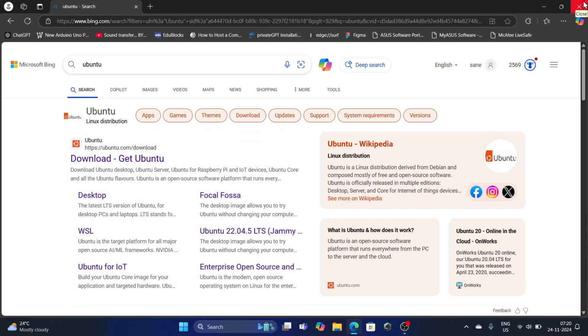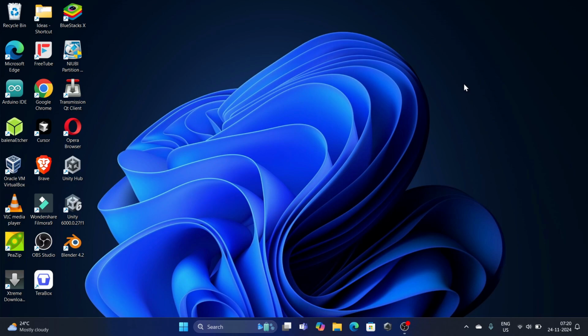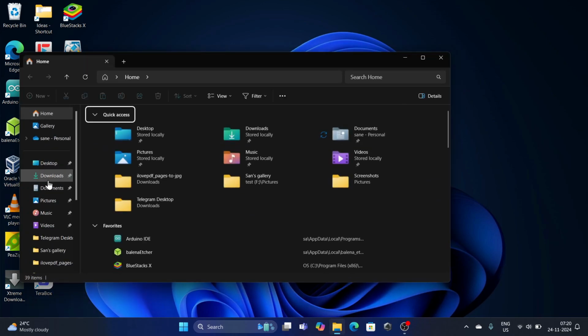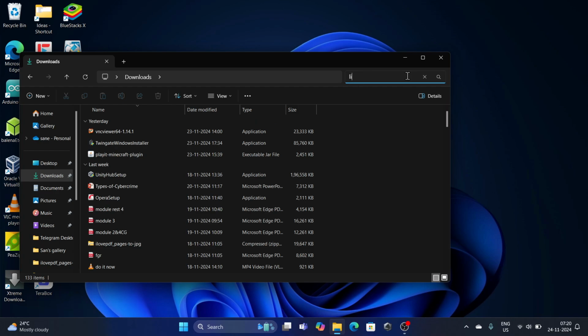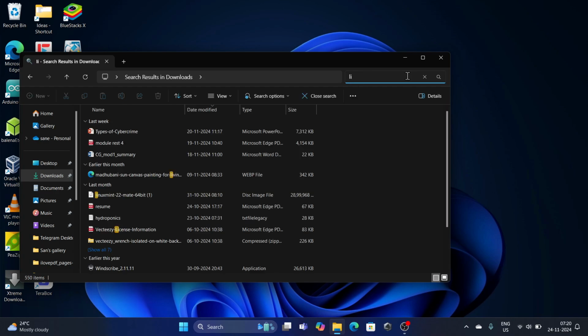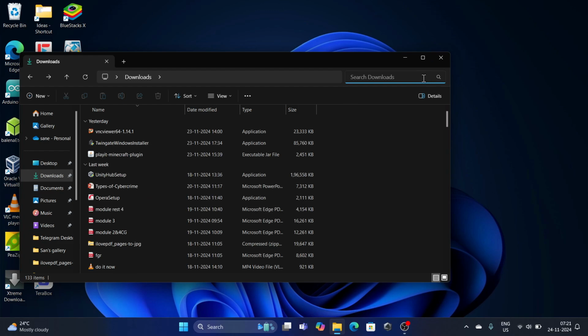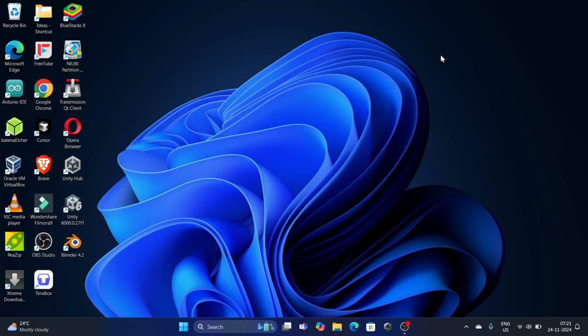I do have the image here, so I don't need to download it. So I'm going to open my Explorer. As you can see, I have Linux Mint here, so I just need this only. If you don't have an image in your system, you can download it from the browser. So I'm going to plug in my flash drive here.